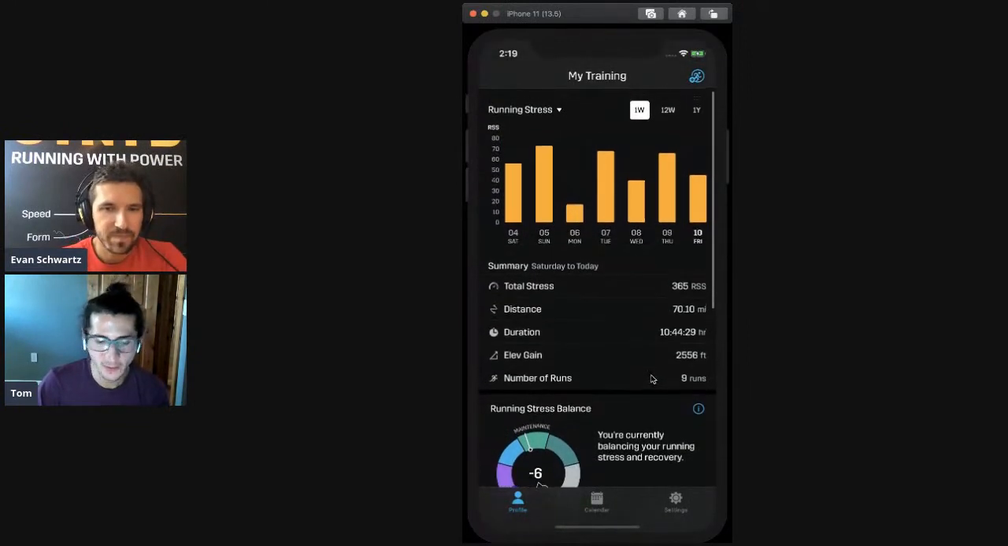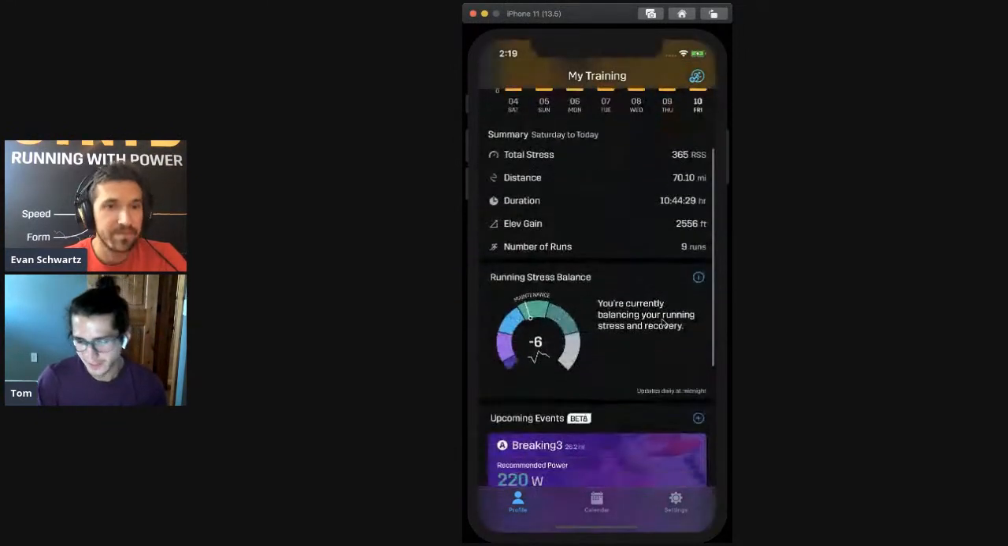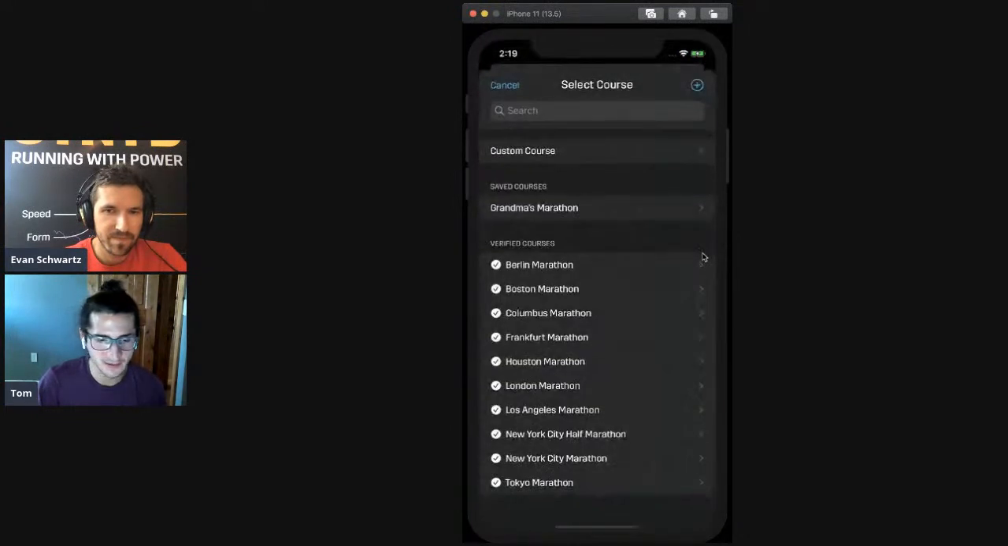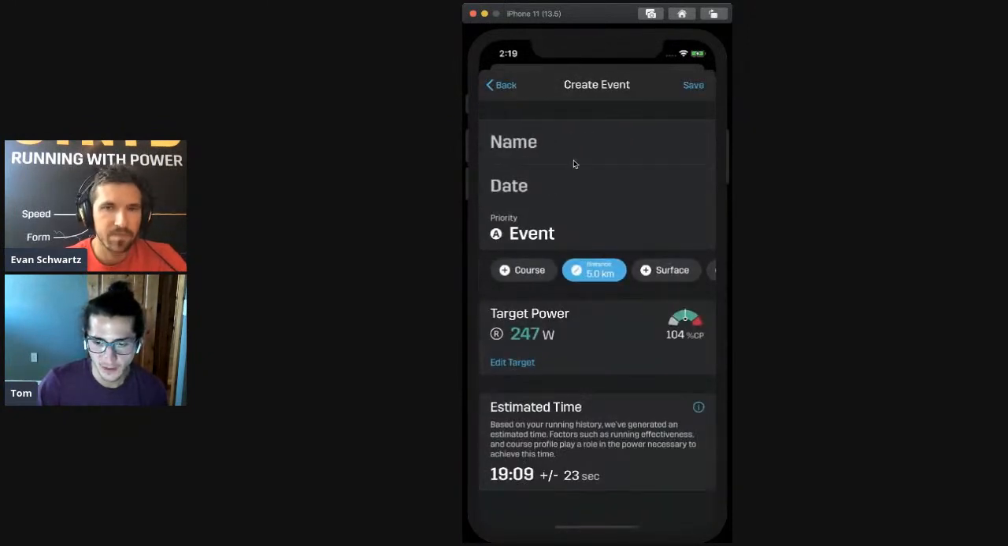So I was thinking we could add a 5K time trial in a couple of weeks, which we had talked about me doing. So come down in the events, I'll click add event. And it's just going to be around the track. So I'll do a custom course and so 5K. And you can see it already has calculated the power. So my target power is 247 and it gives me an estimated time of 19:09.